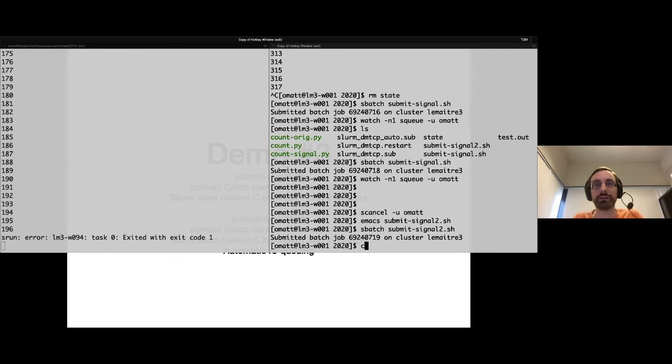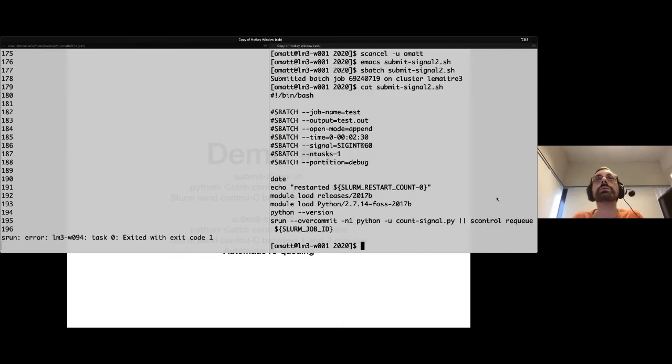Submit. Now let me double check where my output is. I didn't check when I was putting my outputs. It's still test.out, so it should still appear here. And therefore I can just watch what is the status here. So now my job is running. As I said, there's a small buffer, so it will take a bit of time to basically restart here.